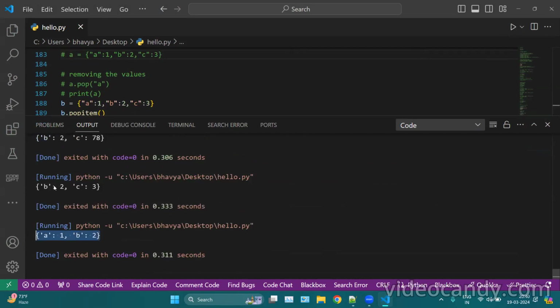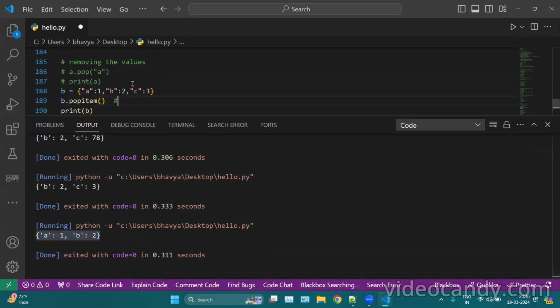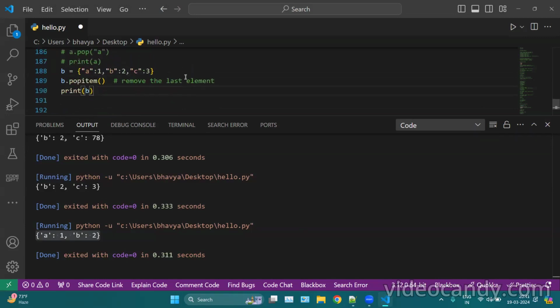Okay, now you can notice we have A and B. So popitem will remove the last element from the dictionary. Then we have pop. Pop simply removes the element of your choice, whatever you mention here, and popitem will remove the last element from the dictionary.